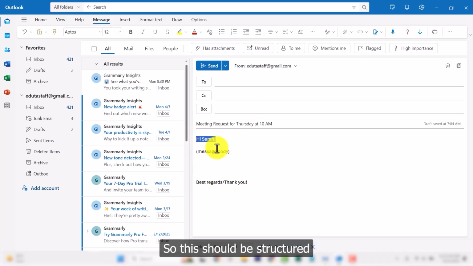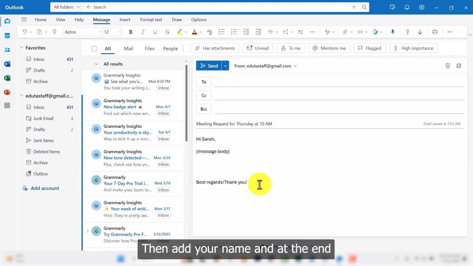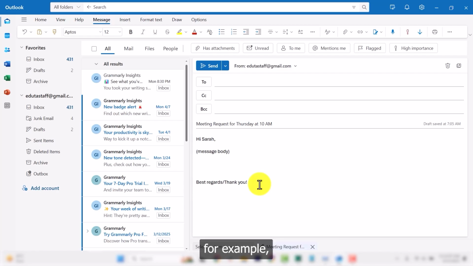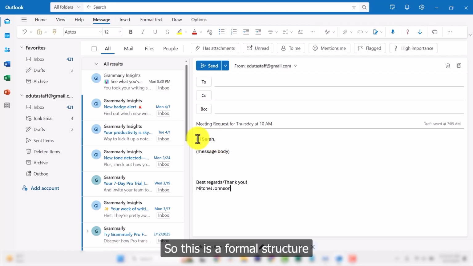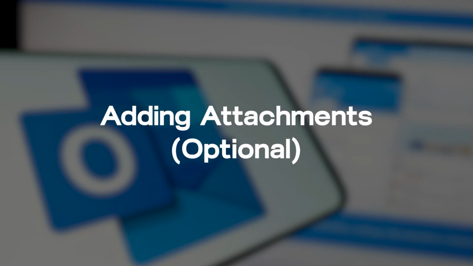So this should be a structure for a formal email that should be followed throughout the professional interaction. Then add your name at the end. For example, you just want to add your name as Mitchell Jones. So this is a formal structure for an email that should be followed throughout the communication with your colleagues or your teammates.